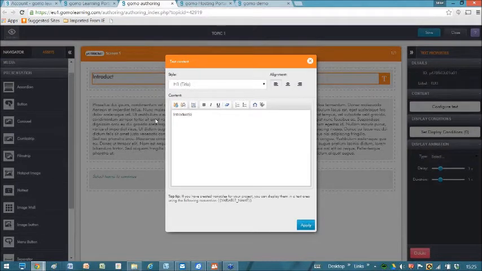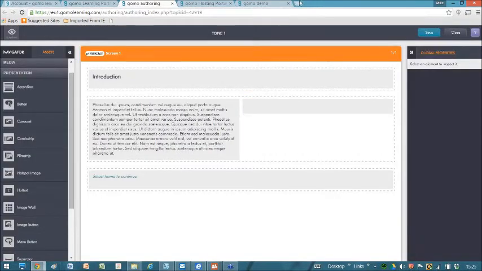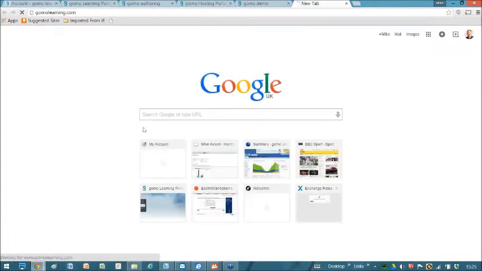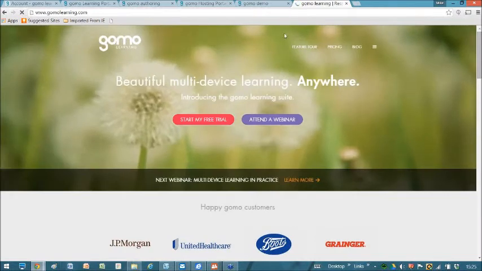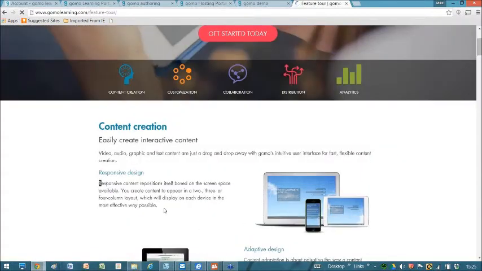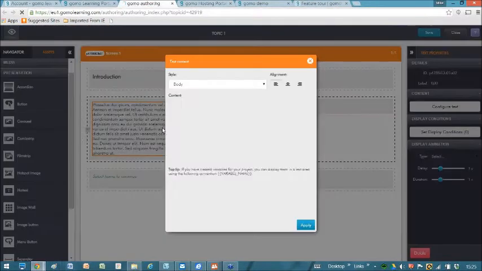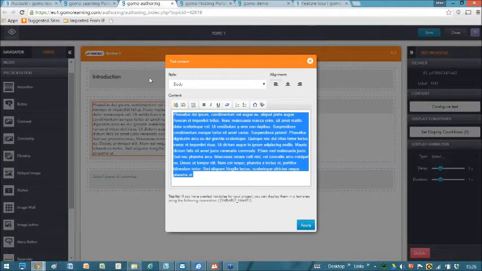So let's just put some text in. I'll just change that title to say Introduction. We'll delete this text block on the right. I'll just get the Gomo website on the page and just cut and paste a bit of text off the website into this particular Gomo course. So I'll just grab that bit of text about responsive design. Oops. Copy that, go back to the authoring window, and we'll paste that in here.